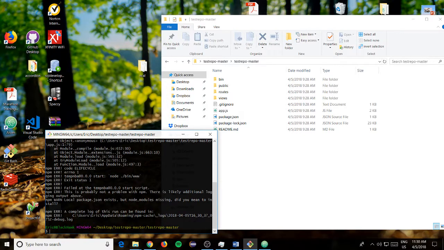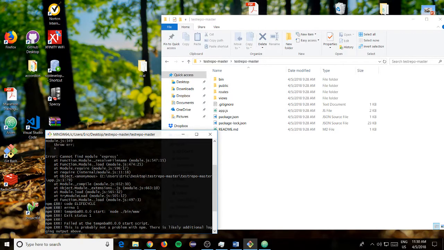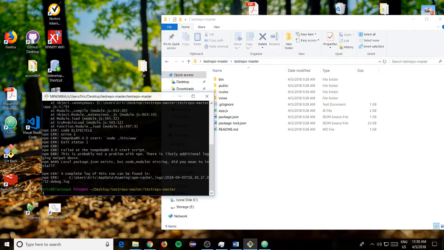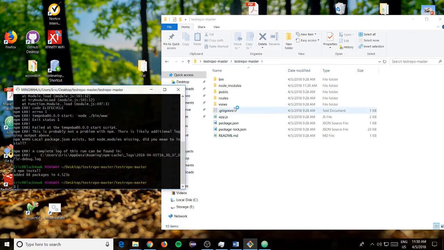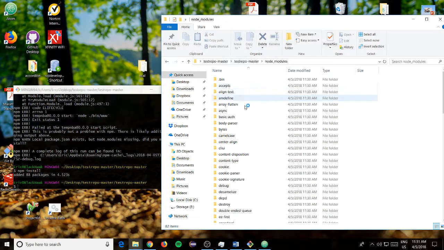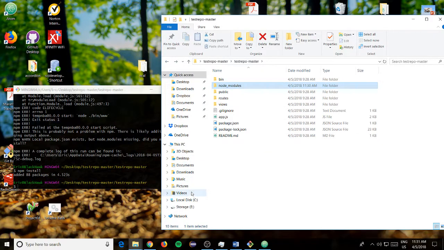You know why it'll fail? Because it's looking for things that don't exist. For instance, it doesn't have Express, because the node modules folder doesn't exist. So I have to install it. npm install. What that'll do is go inside, and you can see it just popped up. It's not done yet, but now it's done. So it downloaded all those packages that didn't exist before, and here they are. I did not need to re-upload them to GitHub because they were there the whole time.